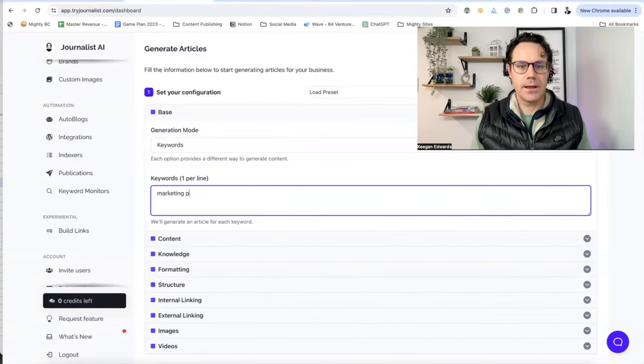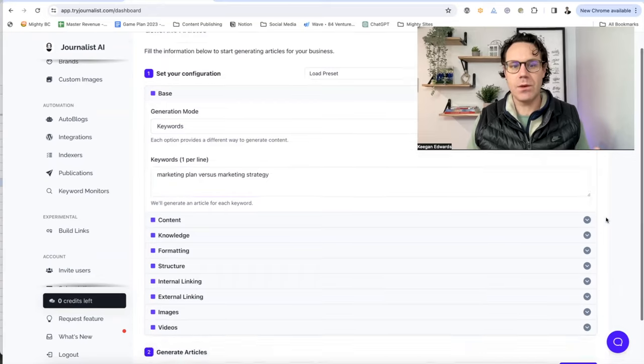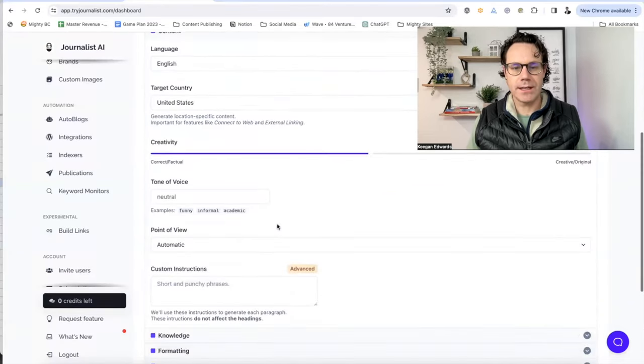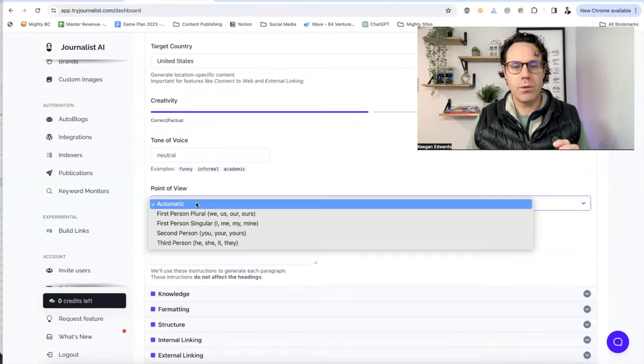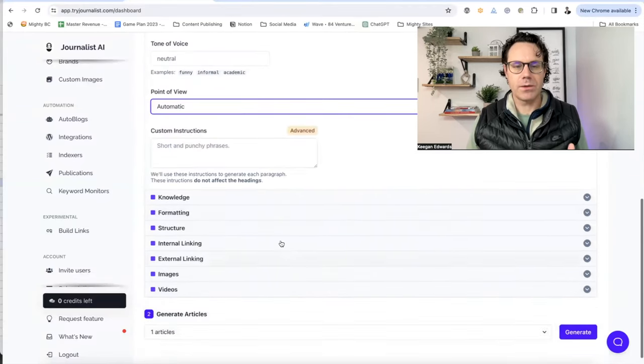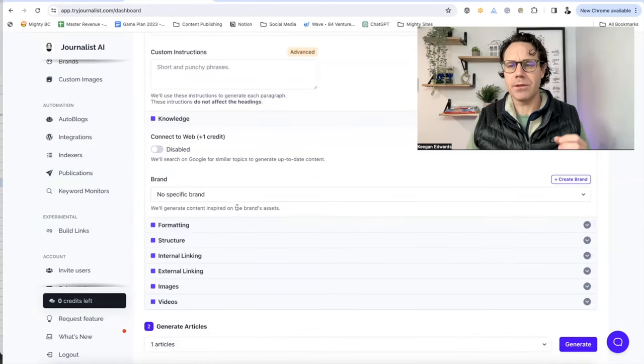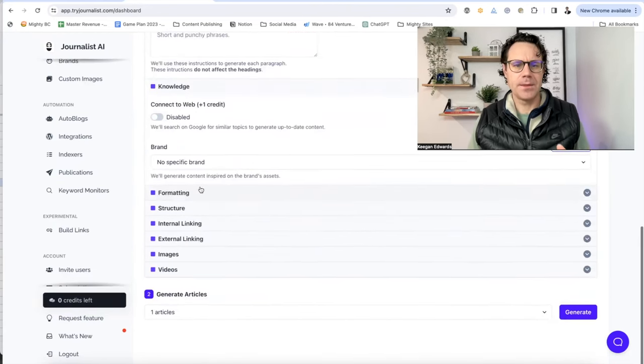So I'll go marketing plan versus marketing strategy. So that's the keyword I'm targeting. And then the type of content, language English, you can choose the creativity level. I'll just leave that there. Point of view, I'll leave automatic for now as well. You can also do custom instructions. And then knowledge, connect to the web is one extra credit, but it'll generate more up-to-date content. I think this is more evergreen content, so I probably won't do it for that. But if you're writing something that has more timely necessity, you could do that there.